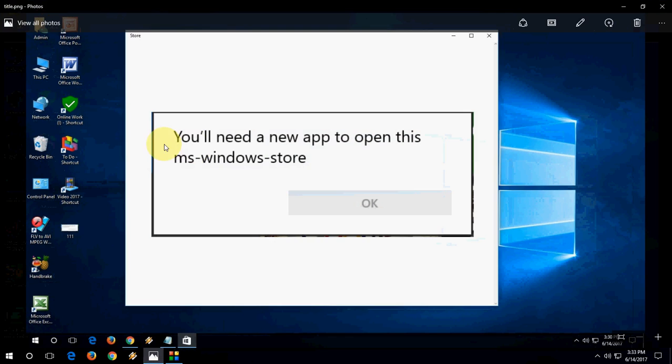So today's topic is how to fix this problem. You will need a new app to open this MS Windows Store. So this is a Windows app store error. I will show you three easy steps to fix this problem. Before you do any hard work, you can try this easy step to fix this problem. Hopefully one of them works for you.